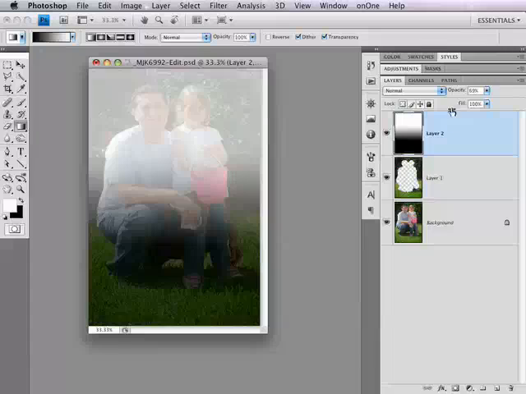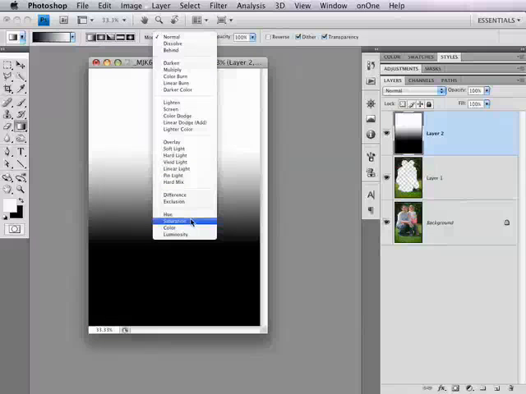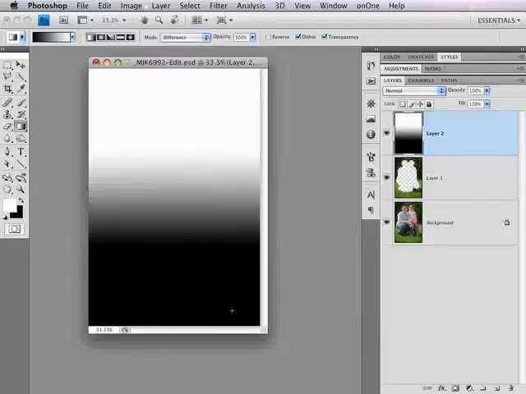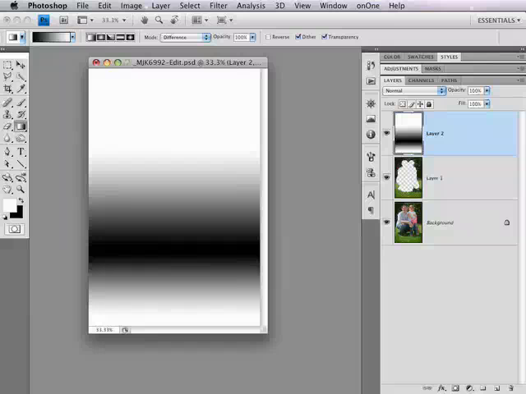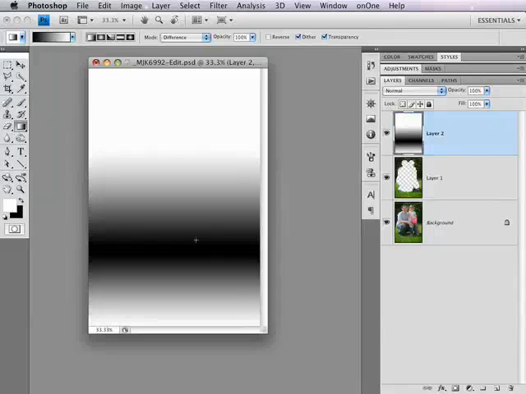So how can I do this? Really easy. Change your blend mode from normal, go down here to difference, and now just click and drag right at the bottom and see how I can add to that gradient. If I didn't have it on difference, it would have created an entirely new gradient. But now that I have it on difference, I'm able to add to this gradient here.